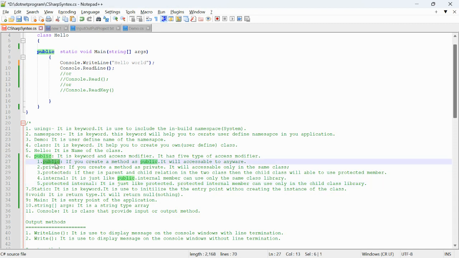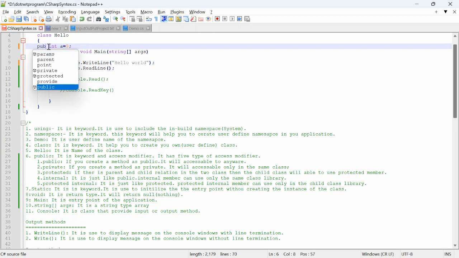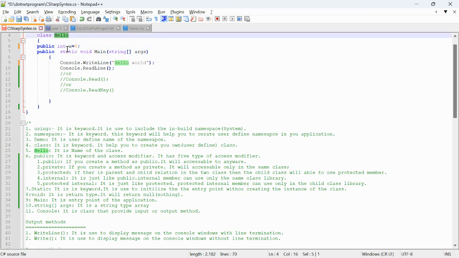Public: if you define anything using the public keyword, that means there is accessibility of that functionality outside the class as well. So there are no restrictions. This is a class, and inside that class main is a member of that class. Suppose I define int a equals 9. This is an integer variable. Now if we decide that this int needs to be public, then int a is accessible outside the class as well. There is no restriction. So public behaves like that.